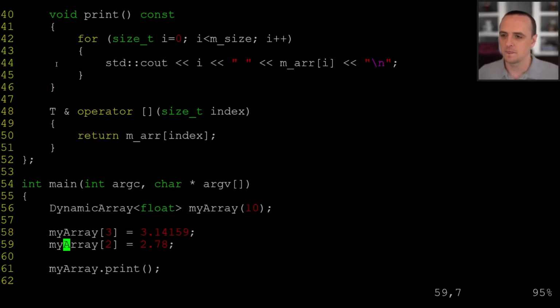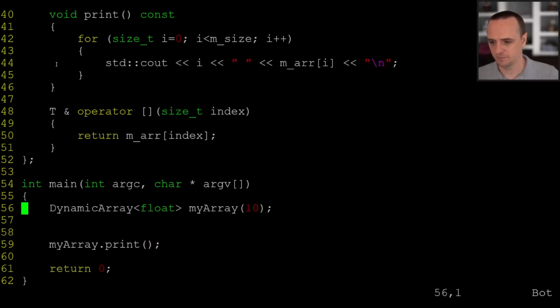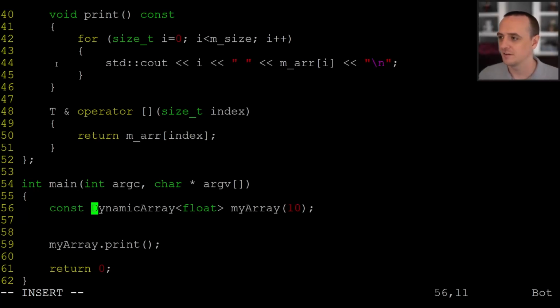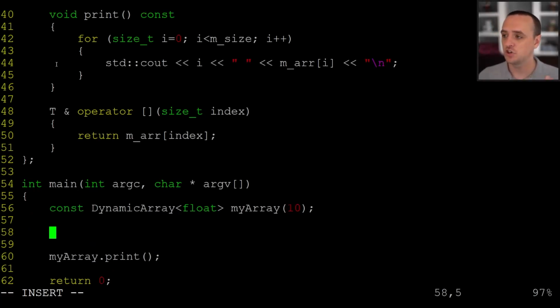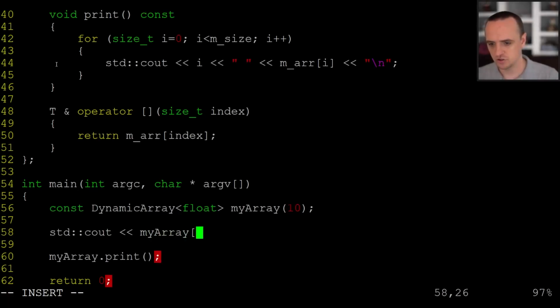Now, it turns out, what if I had something like this? All right. What if I had a const dynamic array? Well, I'm going to print that out. That's fine. The const dynamic array means that this array should never be modified. Okay? But let's say that I want to just print my array 2.